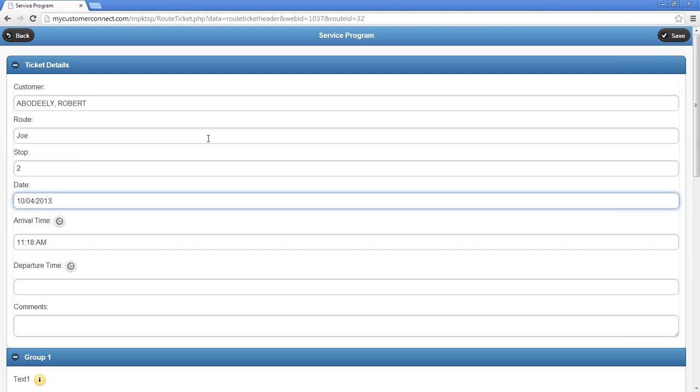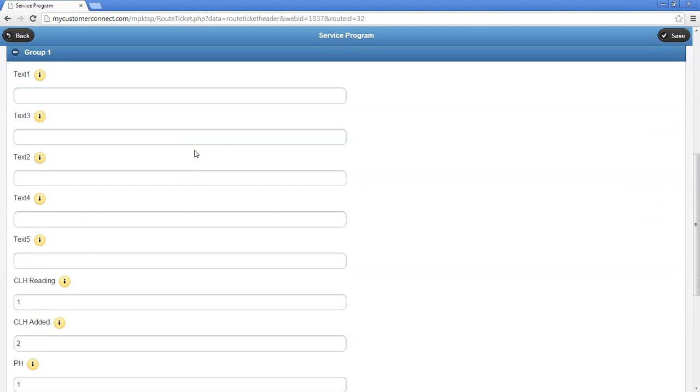They could go on to every stop and just have an arrival time, but not actually put in a departure time and save the ticket? Correct. Yep. You wouldn't get anything at the end of the day, though. Okay. All right.